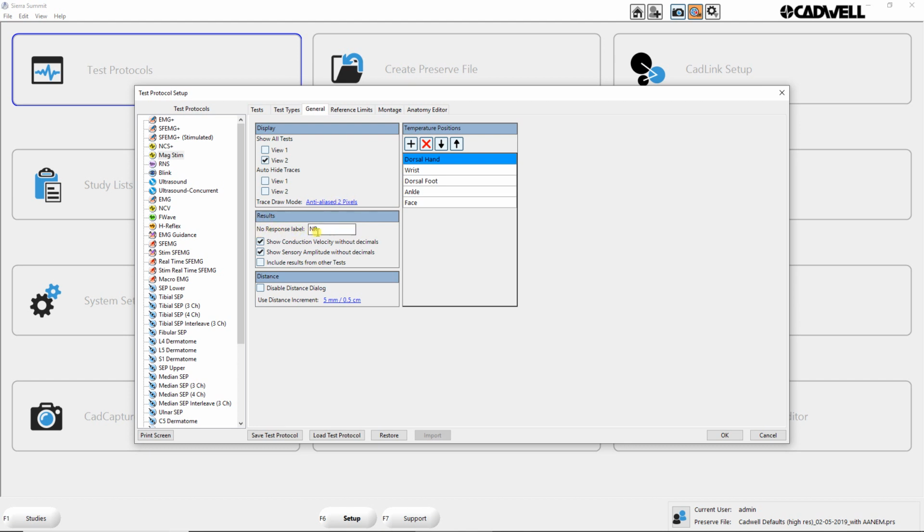Results: you can tell it what to call your no response when you push the no response button or when its response isn't found. You can tell the software what that should be called, just NR or no response or no result, whatever you want to call it. You have a few options. For example, if you don't want to see decimals in the conduction velocity or in the amplitude in sensories, you can adjust those things. You can include results from other tests when you're testing. So if you're doing a median motor and you want to see anything else that has the median nerve in it, if you have that checked, you would see other tests as well.